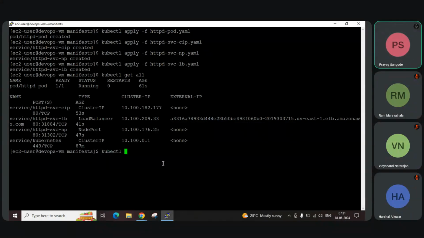We'll have to go inside the pod because this DevOps VM is not part of the cluster, so it will not give the details. Only for the load balancer it will give the details. For other things we'll have to go inside the pod and test it. kubectl exec -it, interactive terminal for the pod, -- /bin/bash. We are attaching a bash shell to the pod's bash shell.